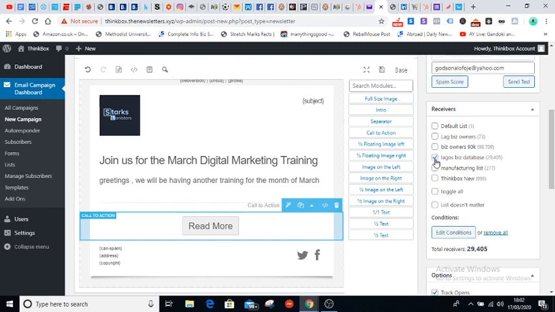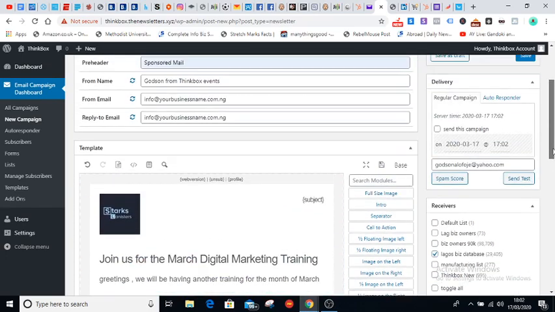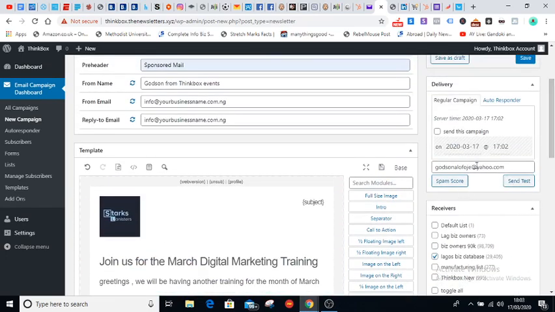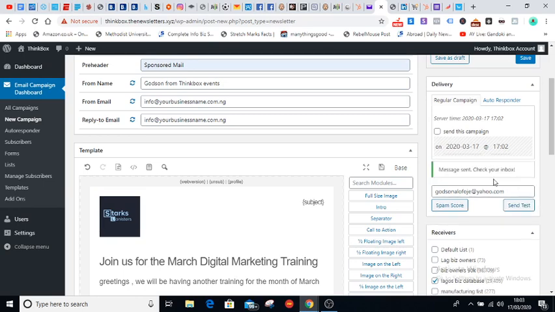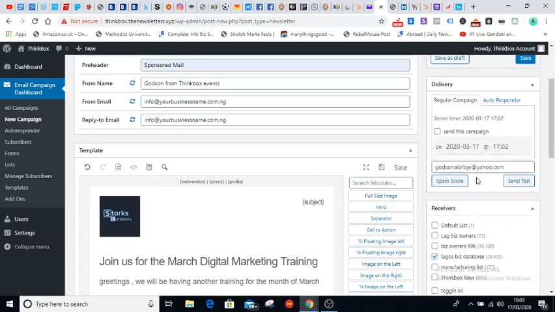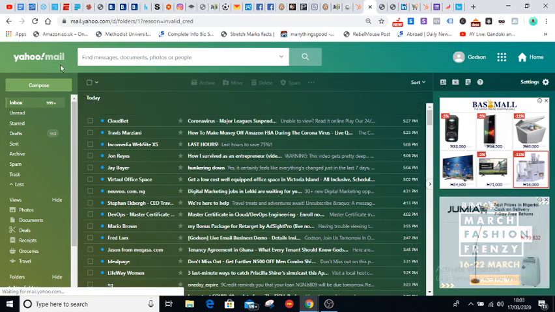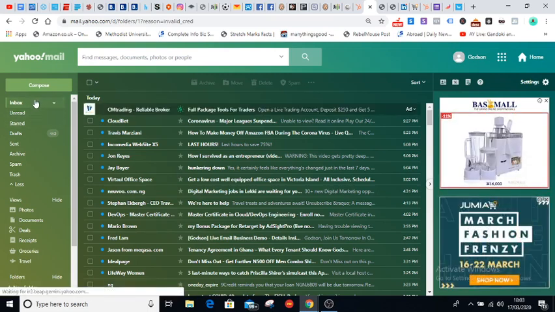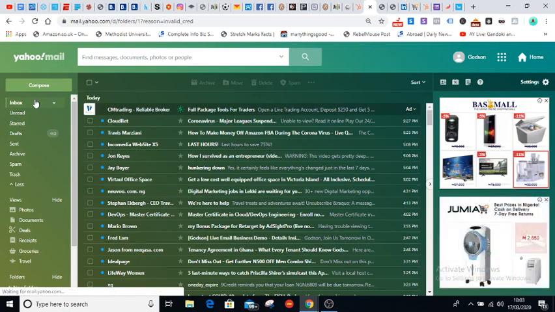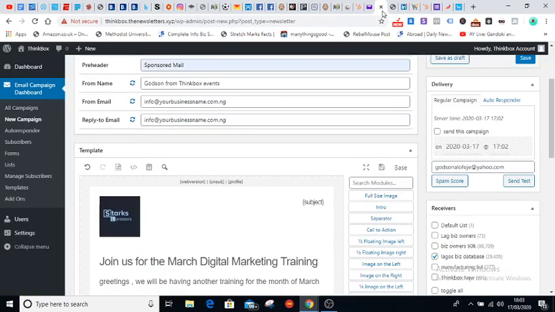So I click on that. Once you click on that, it tells you the total number of people who will receive your email, 29,405. The next thing you can do is decide to do a test campaign to yourself to be sure that what you have done is going to reach the inbox of the people that you're targeting. So that's my email. I do send test. Great, message sent. Check your inbox. Let me see if it's there already. Okay, it's not there yet. Well, most times within 5 minutes you'll get the mail in your inbox.